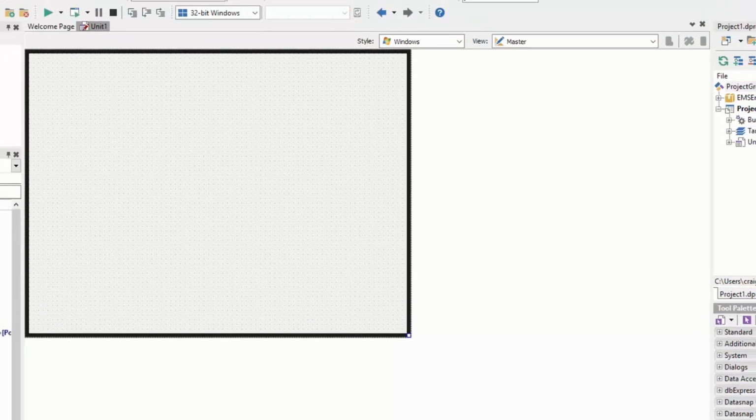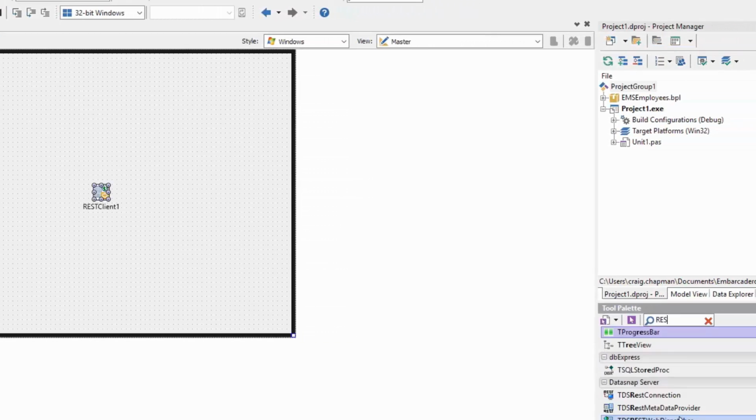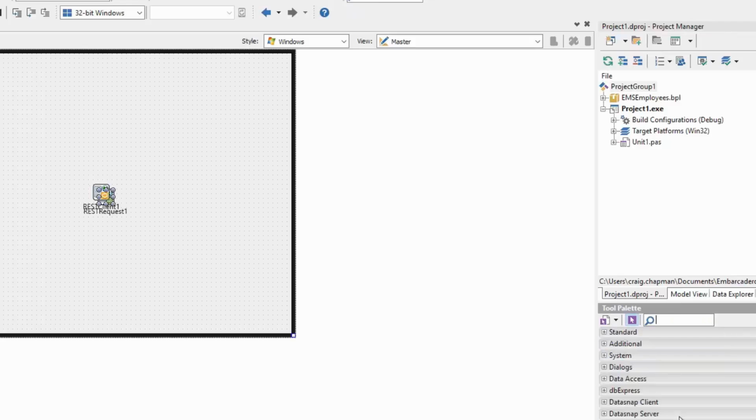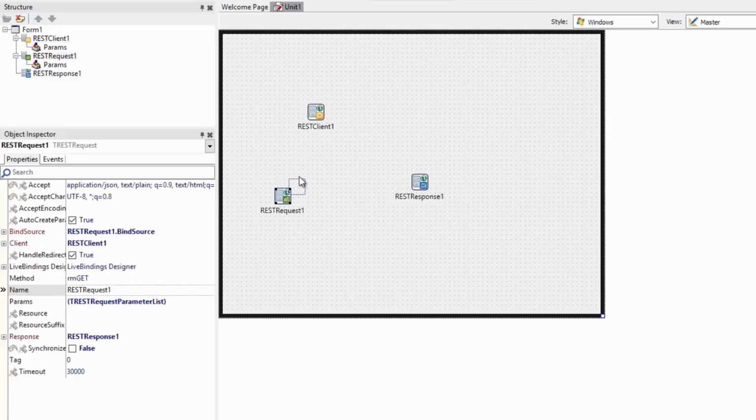So what I'm going to do here is I'm going to go and get a REST client connection. I'm also going to get a REST request and a REST response. I'm going to go ahead and take the client and set the base URL here to point at our EMS server, which is on HTTP localhost port 8080. And then for the request, we're going to request the employee endpoint. So I'm first going to make sure that my REST client is bound to the request, and then I'm going to set the resource here to employee.